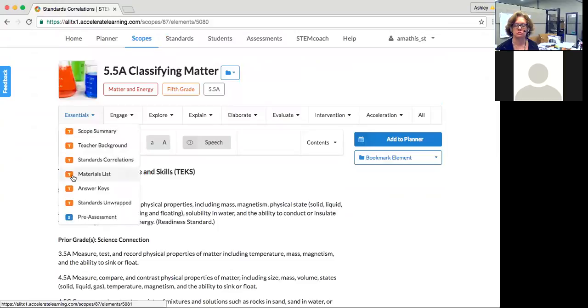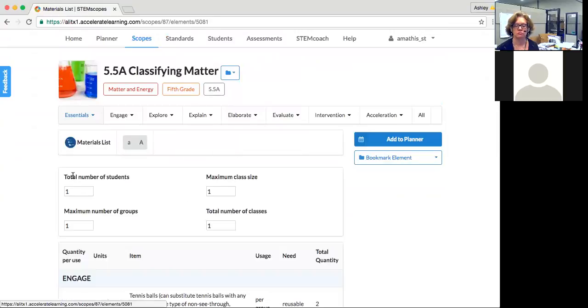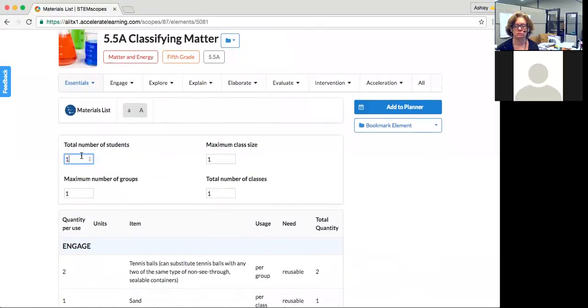The next item that we have is a materials list. The materials list is an Excel sheet built inside of our program. What you can do is you can plug in the total number of students that you teach, your maximum class size, the number of science tables or groups that you have in your classroom, and your total number of classes that you teach.